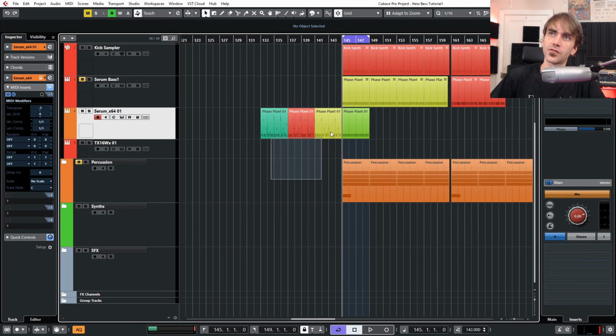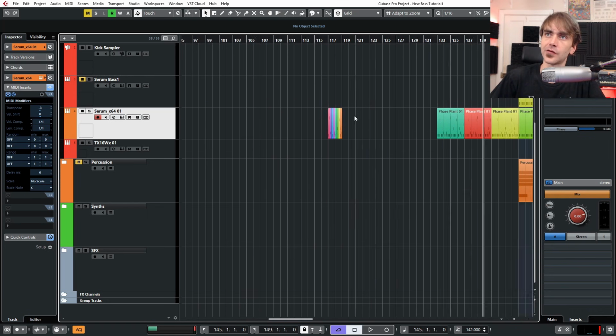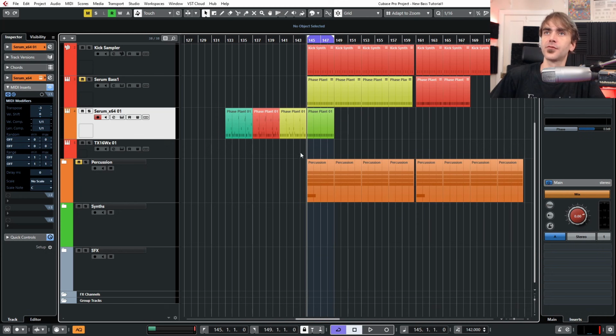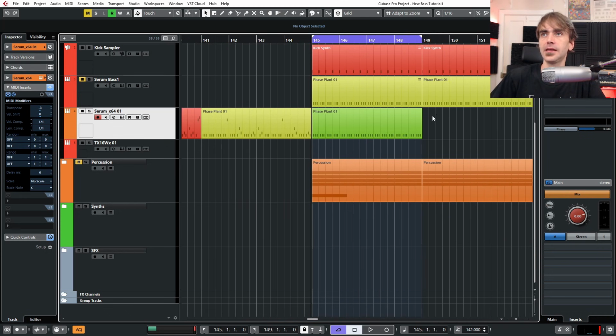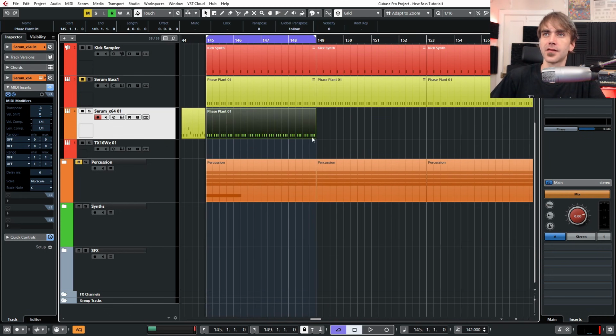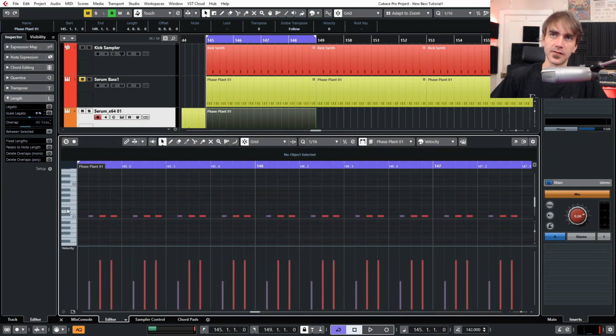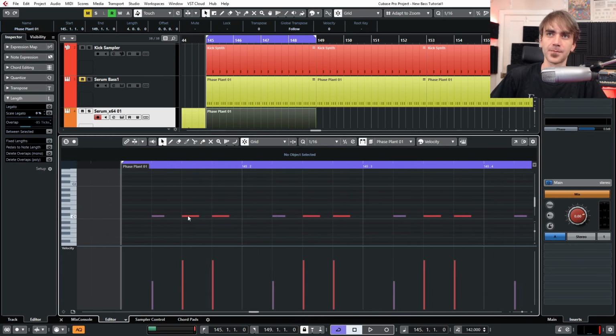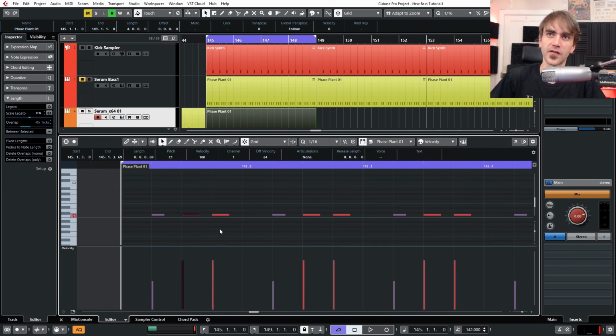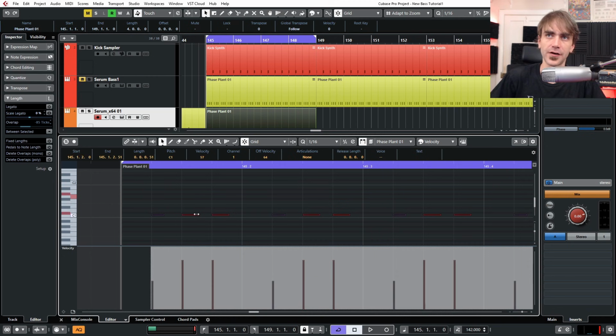So we've created four different variations there just using the little chunks that we made beforehand. So here I want to address another thing, and that's resampling. Going back to what I was saying earlier regarding the note overlaps and creating your notes to be a little bit smaller, I personally prefer the sound of slightly longer notes.